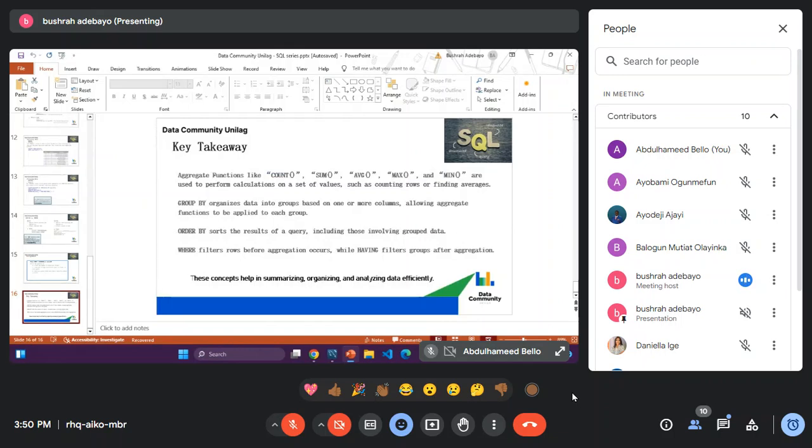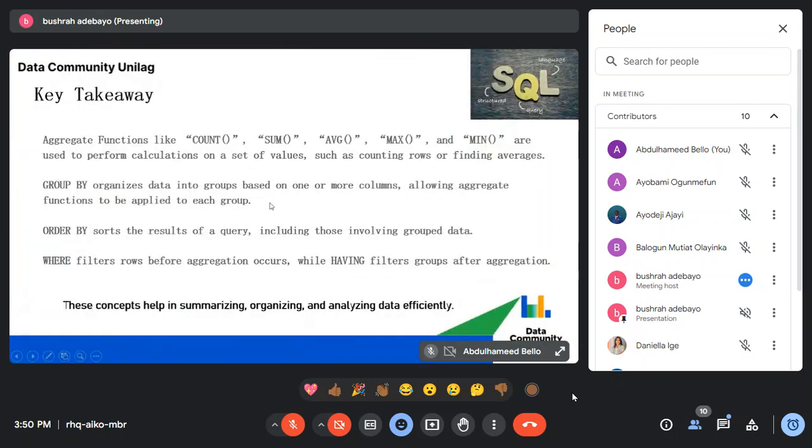So let's just recap what we've done today. We spoke about the aggregate functions earlier when I mentioned the sum, the count, the average, maximum, and the minimum, and I showed you how they are being used. Then we moved on to the group by, and we said the group by organizes data into groups based on one or more columns, allowing the aggregate to be applied to each group, and we saw how that worked.